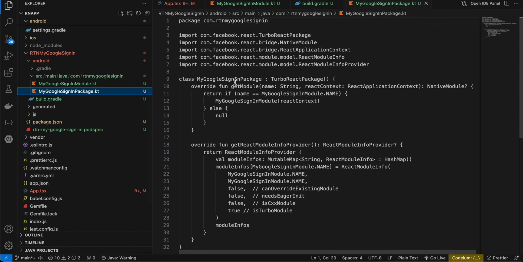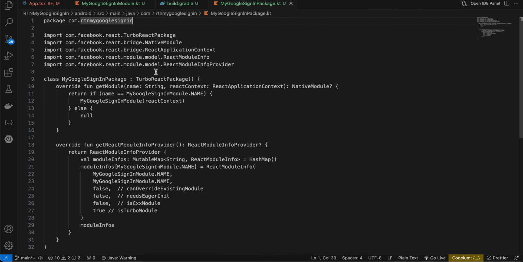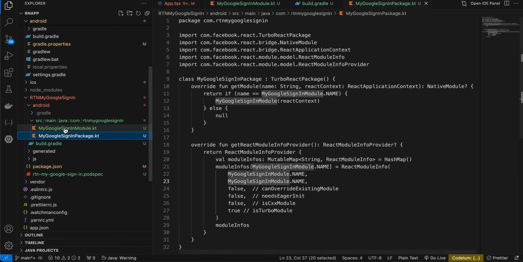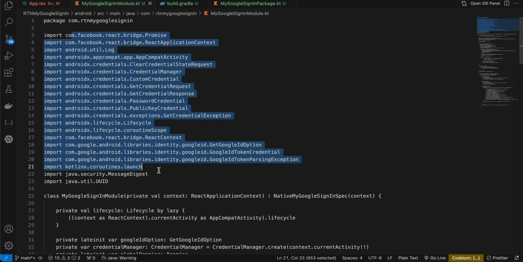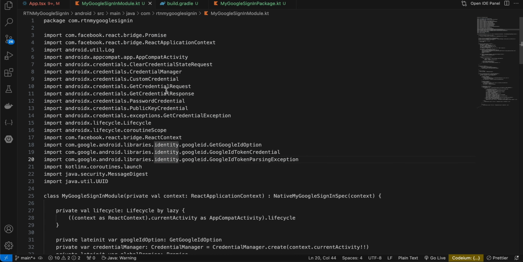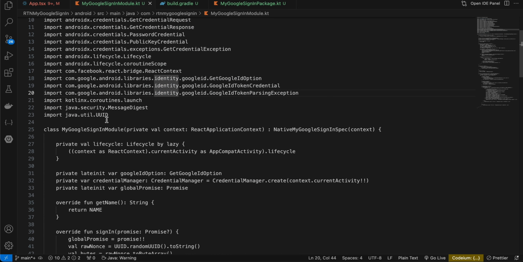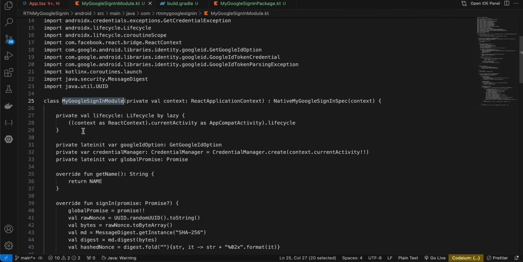Create a file called MyGoogleSignInPackage.kt. Again, you can just copy paste it. I have copy pasted it from the documentation. Only this name has been changed, the package name has been changed, and here I have written MyGoogleSignIn module everywhere. Then create MyGoogleSignInModule.kt. Again, you can just copy paste all these imports which I have, but make sure you change the name. Then over here again I have just changed the name.